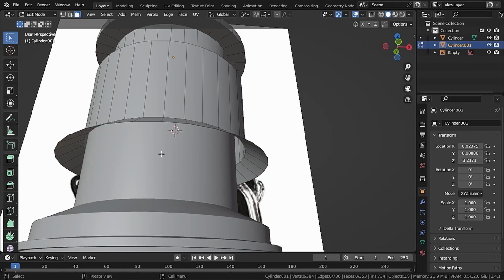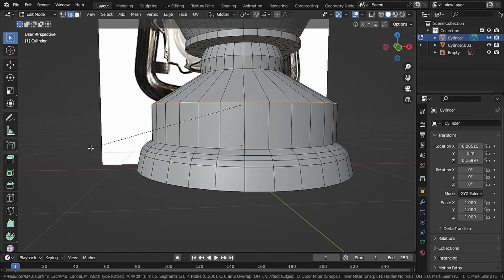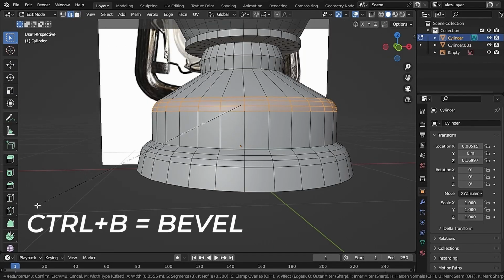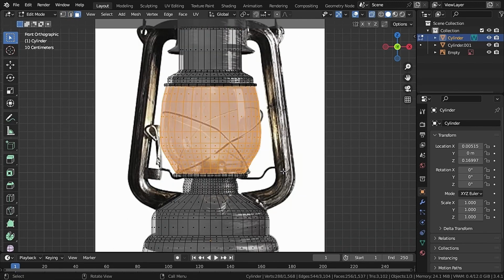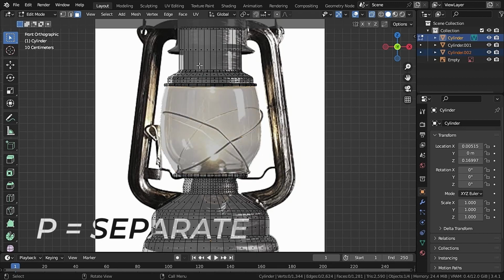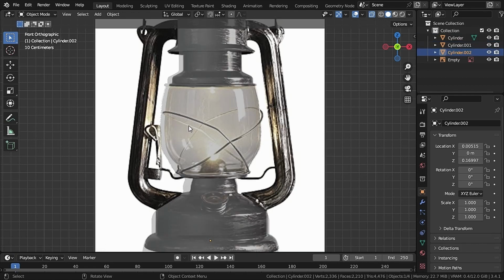Then just delete the unnecessary faces on the bottom, and then let's add some bevels because except a blade, no object is that sharp. Now let's select the faces of the glass and then press P to separate by selection. So now it is a separate object.